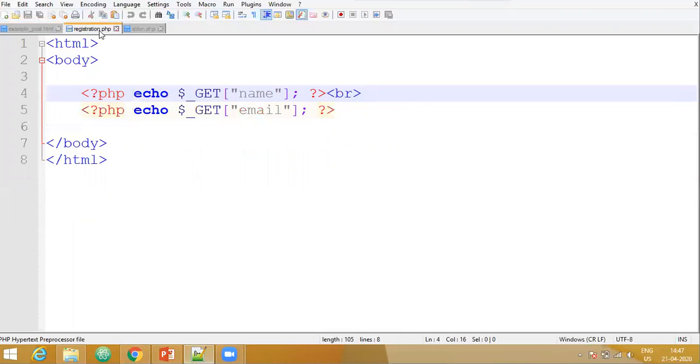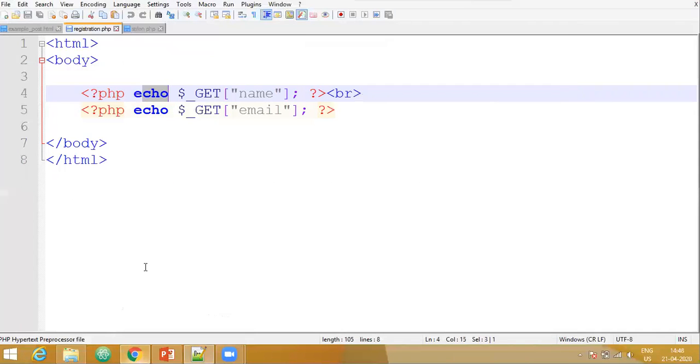Now, how is this getting displayed? This is getting displayed because of our PHP script that we have typed here. Because of this echo statement, the value that was entered is being fetched by this $_GET and is being displayed on the browser.